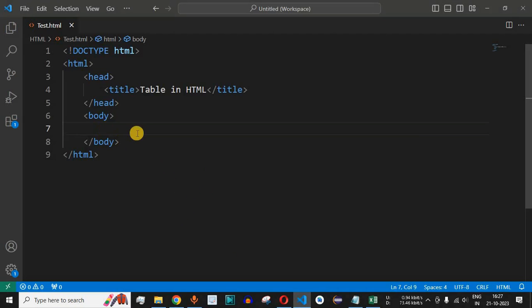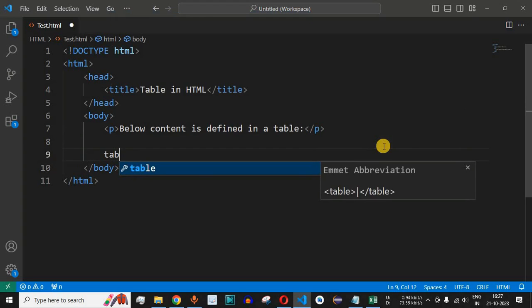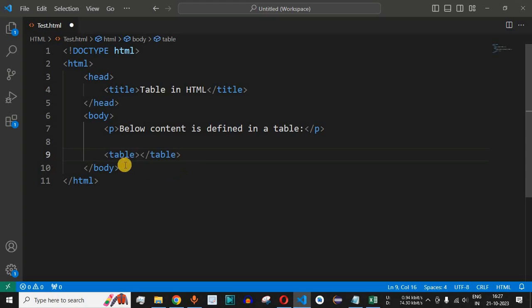In order to create the table, first of all we will have a simple paragraph, and we will say the below content is defined in a table. So we have a very simple paragraph: below content is defined in a table. Now on the next line, we are going to define the table. When we type table, as you can see, VS Code is suggesting this particular tag. When we press enter, you can see that we have the starting tag and the ending tag. This is the shorthand format. We can simply type the name of the tag and press enter in order to get the starting and the ending tag in the HTML.